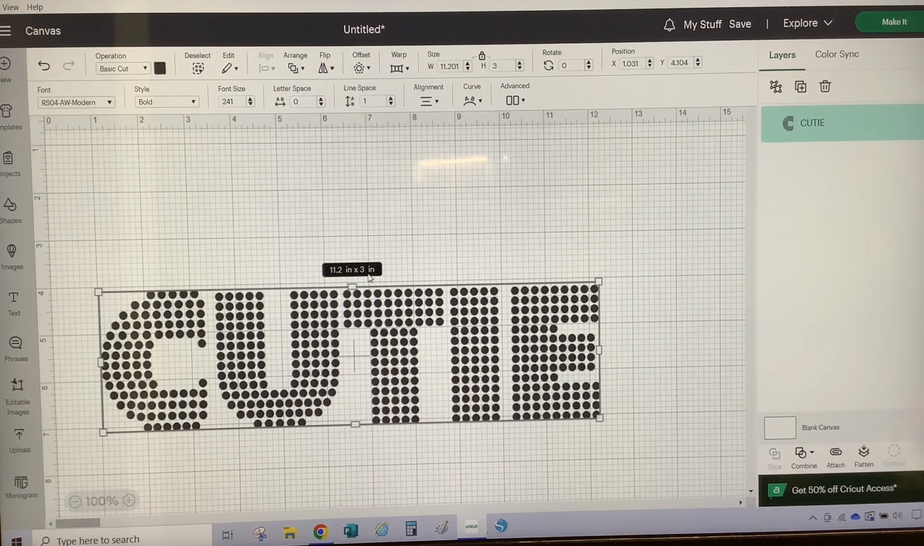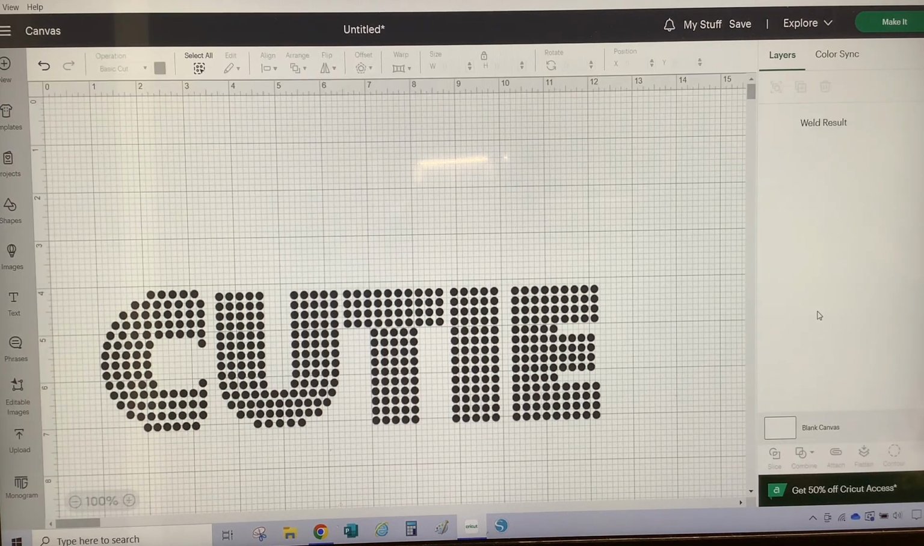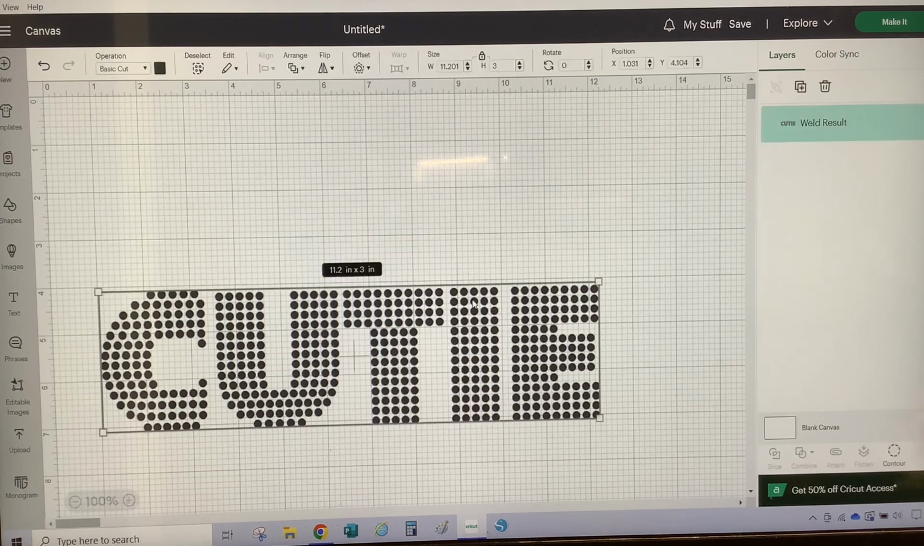To weld the design, I am going to make sure that the word is selected. I'm going to go to the bottom right-hand corner under the Layers panel, and I'm going to select the drop-down menu for Combined, and then I'm going to select Weld. And as you can see on the Layers panel, the word cutie is now welded. Next, making sure again that the word is selected, I'm going to go back to the bottom menu under the Layers panel and I'm going to select Contour.